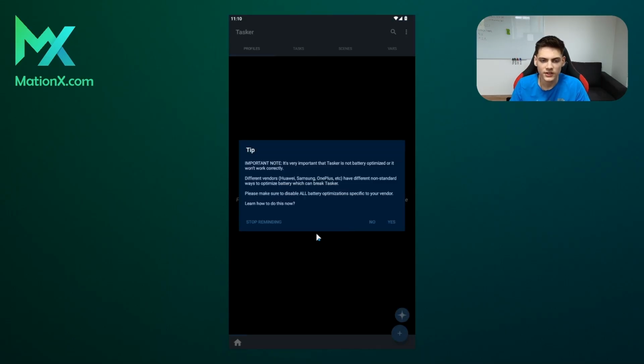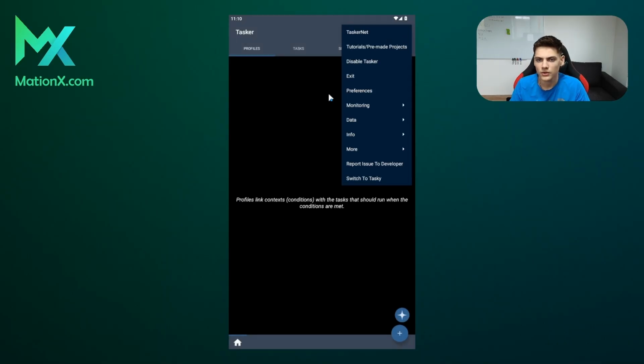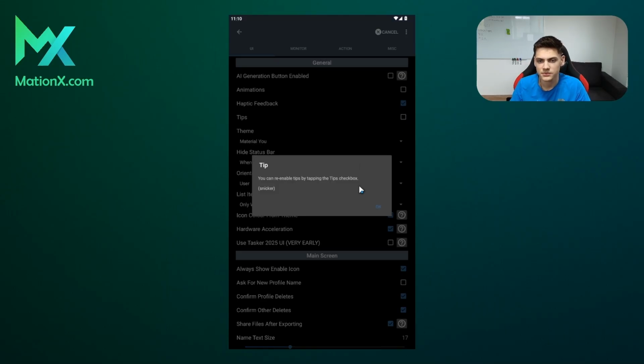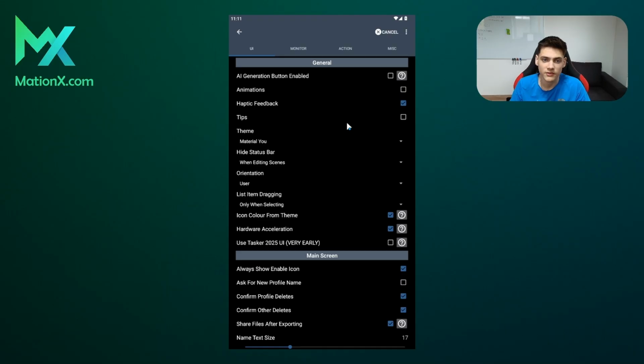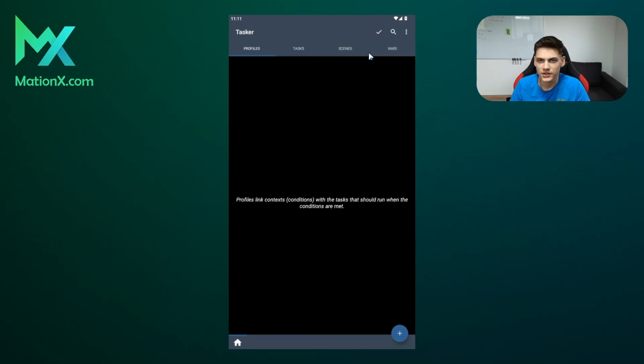Now the first thing here I do is click stop reminding and go to 3 dots, preferences, and I disable AI generation button because I'm not using it at all, and I disable tips, because they are very annoying. But other than that, I think this part is finished.